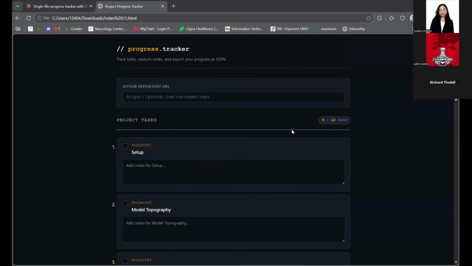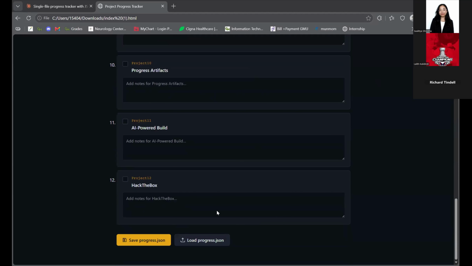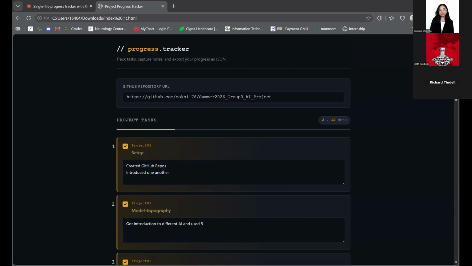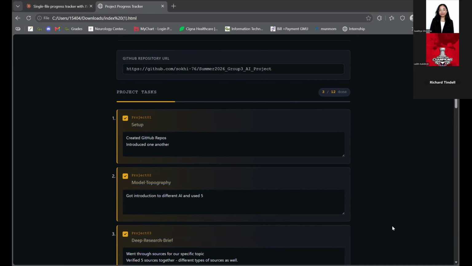And then I think import was the last thing we had to double check. Yep, just do the load. Load the file back in. Progress JSON. And perfect. Okay, so that shows all of the test criteria done.